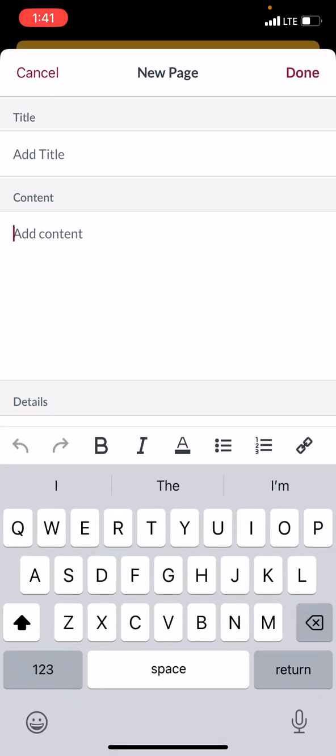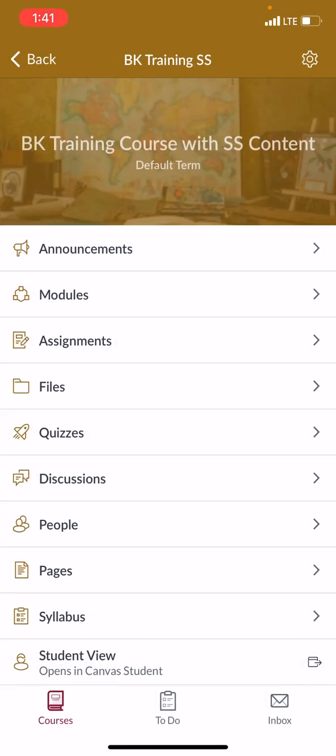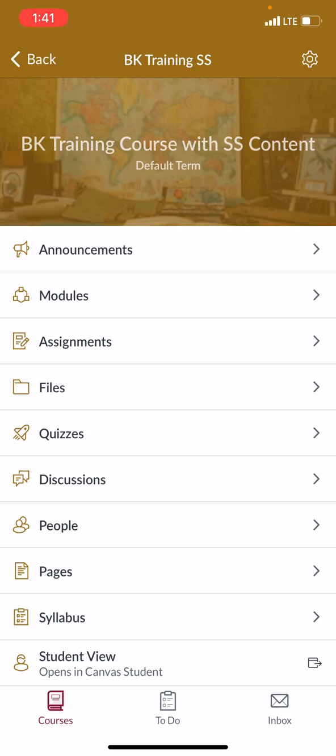And when I add content, I have the ability to add links and files and things like what I typically do on the Canvas website and the web. I can access my syllabus here, but not everyone uses that feature. So you can access it, but you can't edit this.